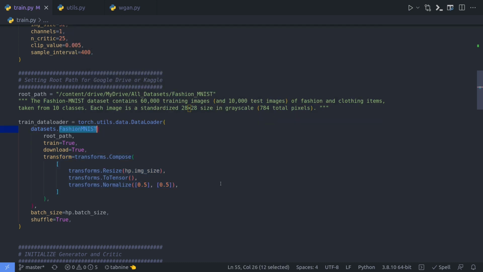This is 28 by 28 grayscale training images, and download equal to true means that it will download this dataset from Torch Vision if that is not already downloaded, or if it is already downloaded, then it will not download. So that's the significance of this parameter. Download equal to true, train equal to true will just pull the training data and not the test data set.